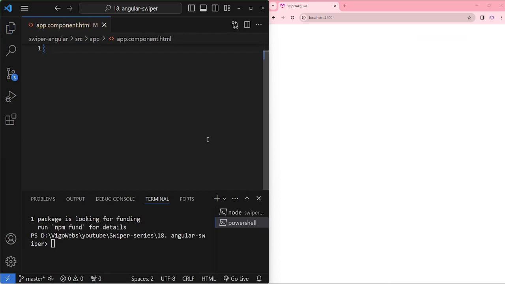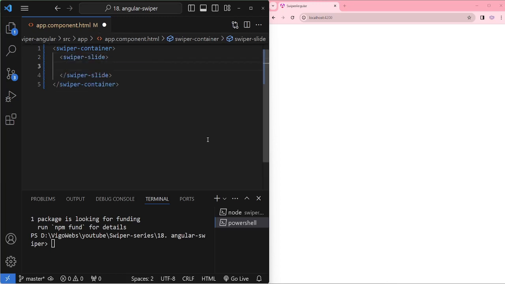After we install Swiper via node module and register, there are two web components available for usage for the Swiper slider. Web components are nothing but custom elements. One is swiper-container and the other is swiper-slide. Inside the swiper-container, I have to add the swiper-slide. Here I am adding the image source.